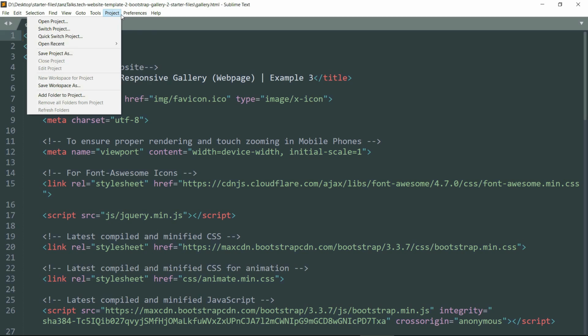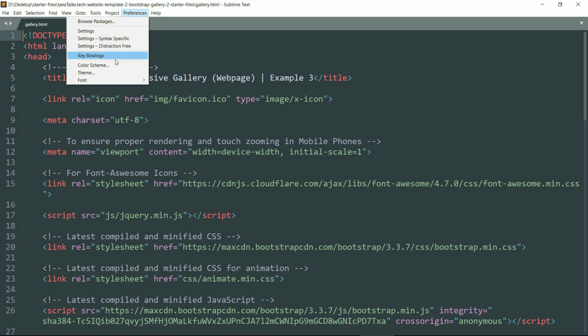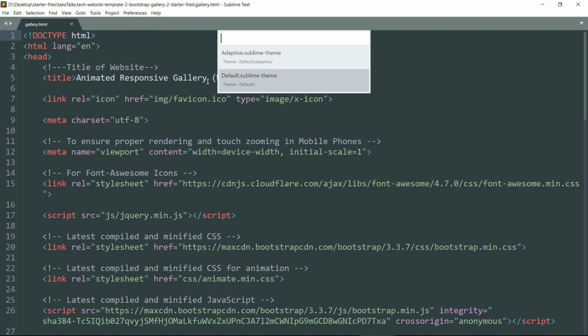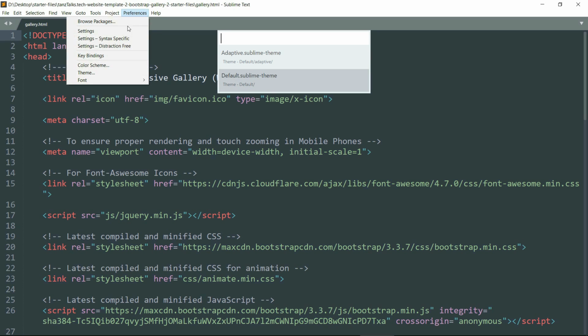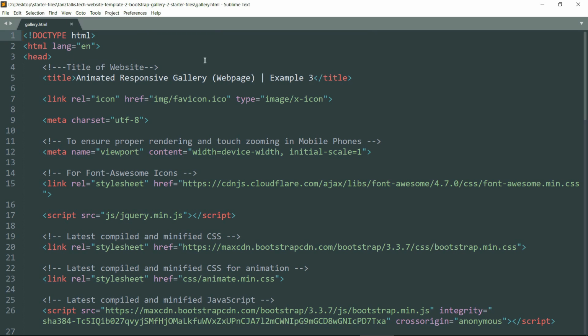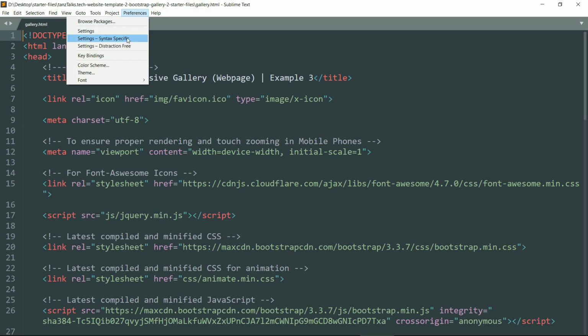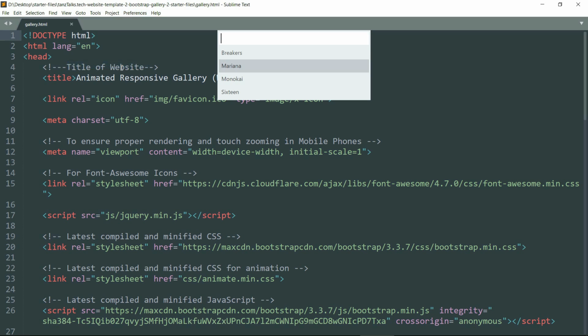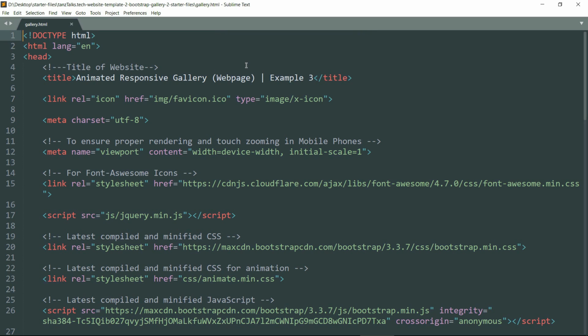If you want to see which theme I am using in Sublime Text, it is this default.sublime-theme. And if you want to see the color scheme, it is this Mariana, second one from the top.